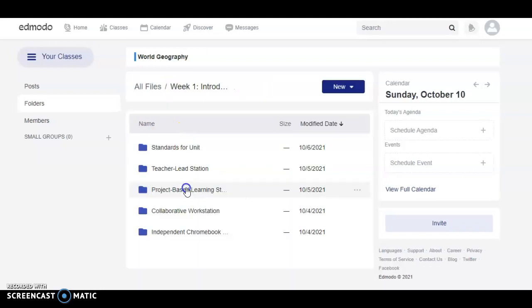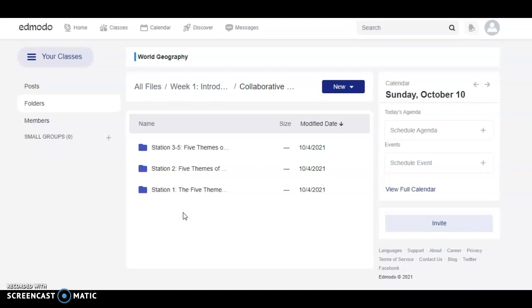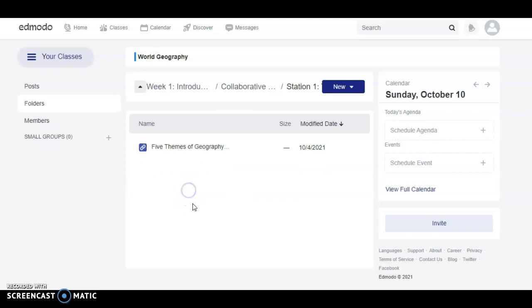The next station would be a collaborative workstation. So this station has 3 items. The first item, students will further their knowledge by going and learning about the 5 themes of geography. They would read through their textbook and fill this graphic organizer out to get the basic understanding of what are the 5 themes of geography.